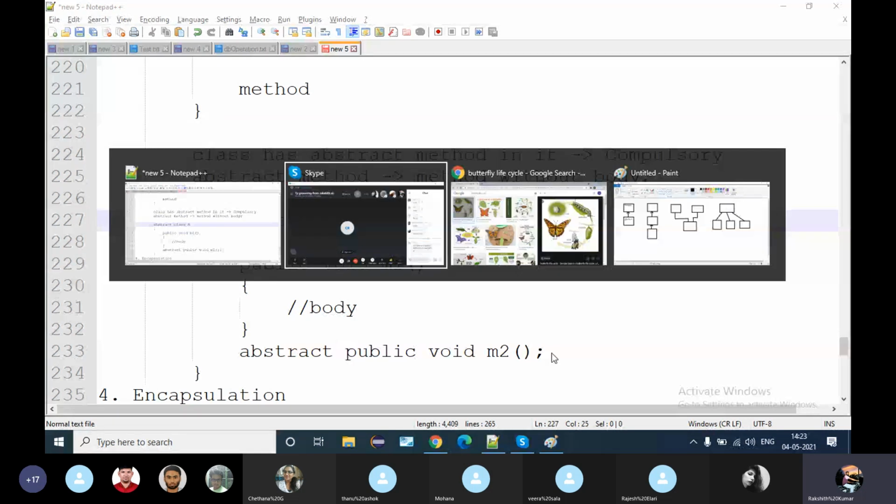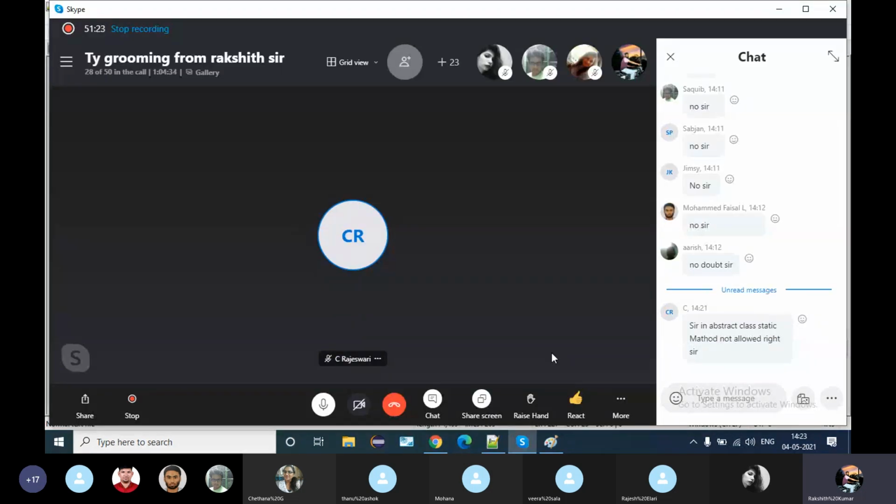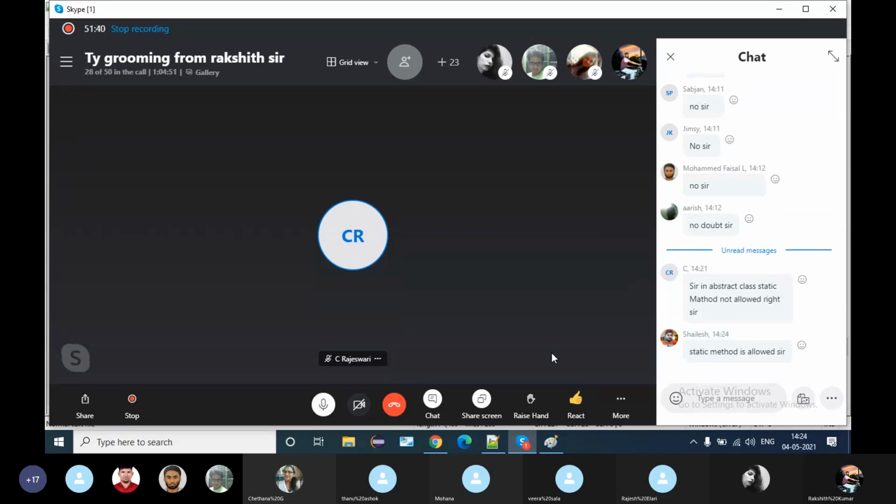Are you getting this? What is this abstract method? Someone asked a question in the chat: in abstract classes, static methods are not allowed. Is that correct? Someone asked that inside abstract classes we cannot write static methods. You can write the static methods.